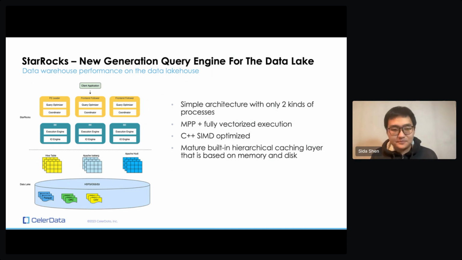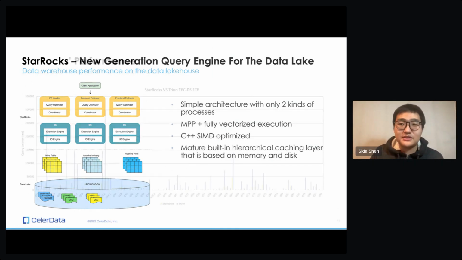And so it basically incorporates every single optimization you can think of for a query engine for OLAP workloads, running complex joins and aggregation workloads, right? And also for the data lake, raw performance wise, it has a mature built-in hierarchical caching layer, right? To basically accelerate the queries by getting rid of or minimizing the amount of data scan on the data lake, right? Which is the bottleneck of data lake queries. So its raw performance is really fast.